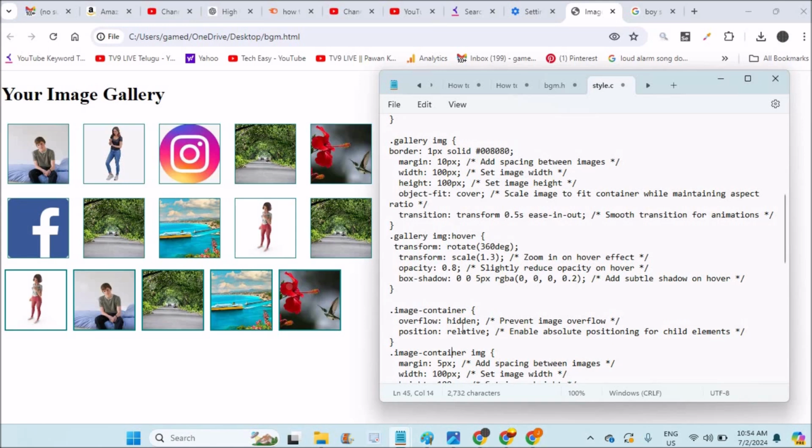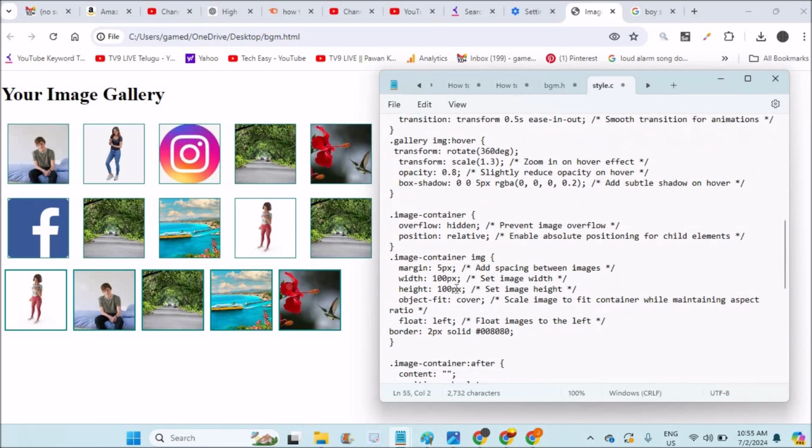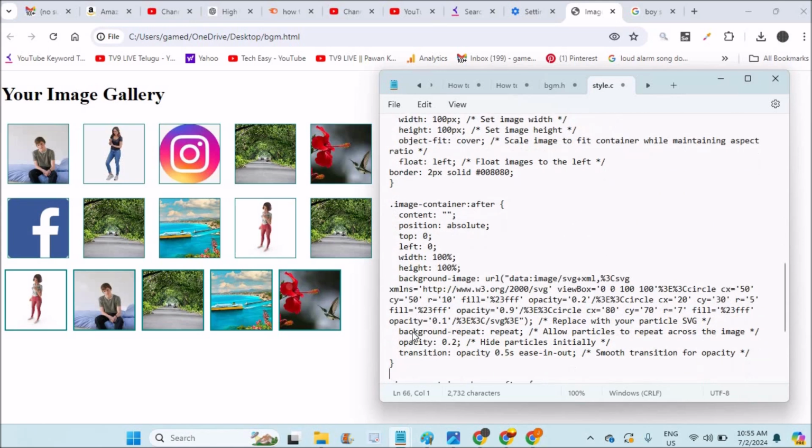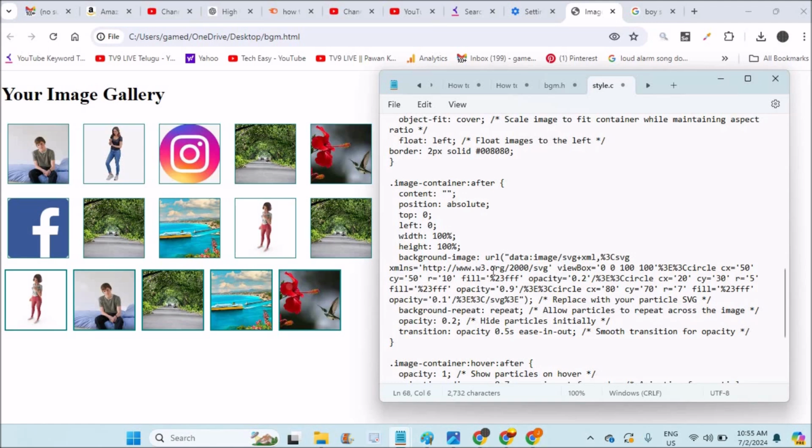In this image container, margin is 5 pixels, the width of the picture is the same, and the border, you all know this. And this is the particle effect. To get the particle effect, you need a background image which is an SVG. You can get the particle online, something like this. I got this online. You need to replace it with your particle SVG here.